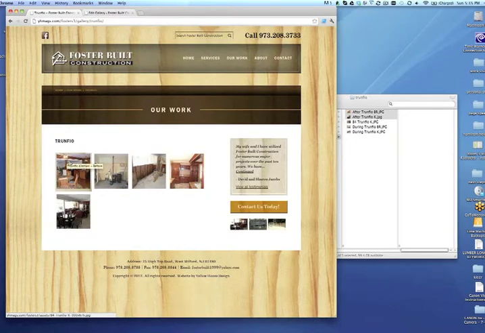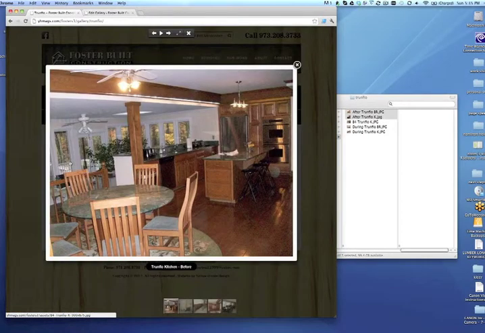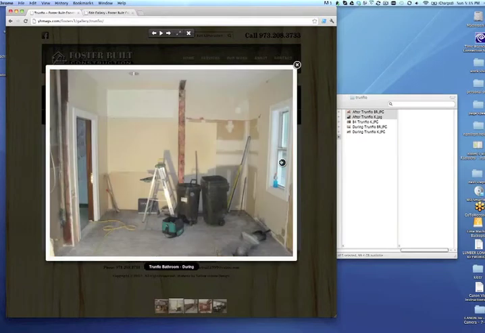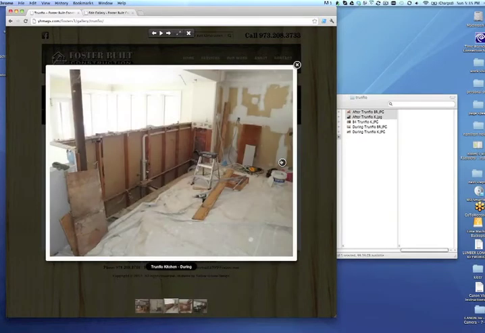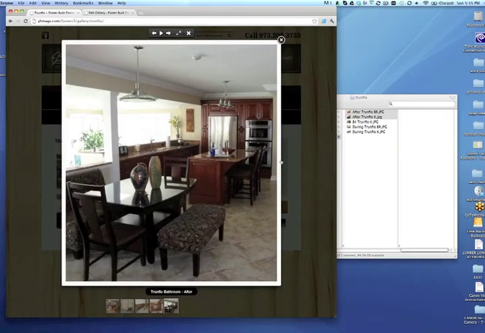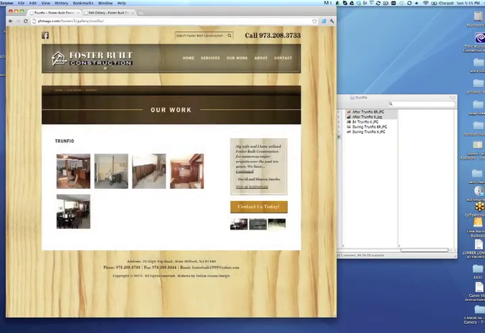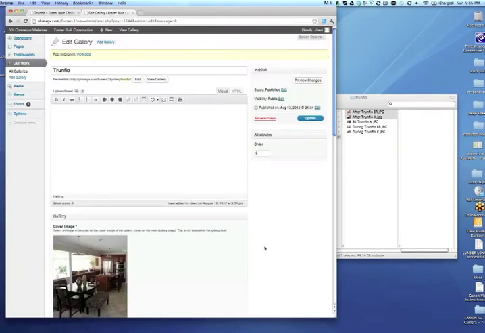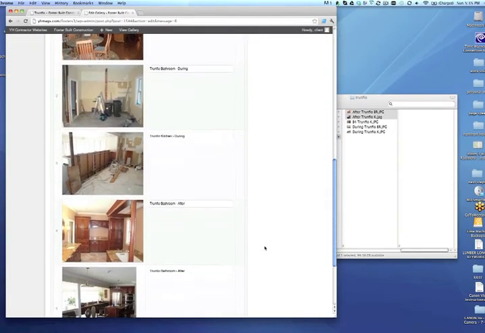Normally what we like to do is put the before pictures first, so put it in chronological order, so that if somebody's clicking through the page, they'll be able to see here's the before picture, during, and after.